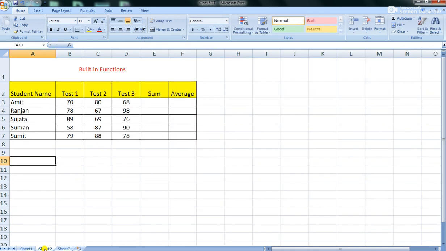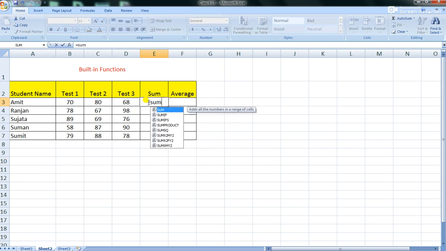In sheet 2, I have created the same table over here. Now we will solve the sum and average using the built-in functions. Dear children, built-in functions are functions which are already stored in the memory of Microsoft Excel. So as we write the name of the function, the computer understands the meaning of sum, right? So this is equals to sum.